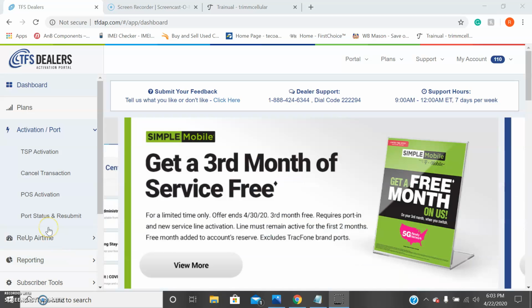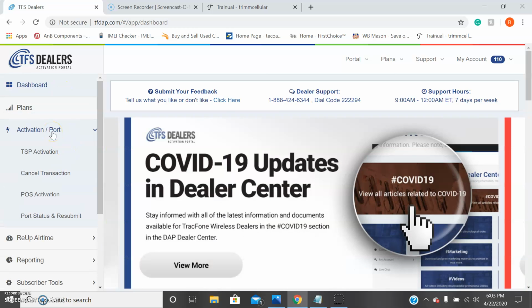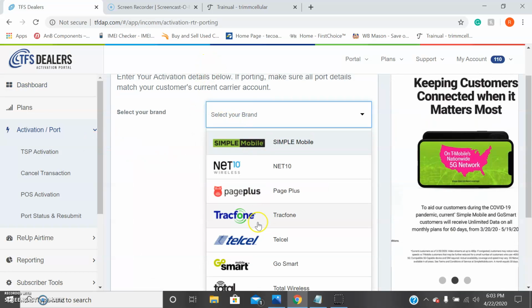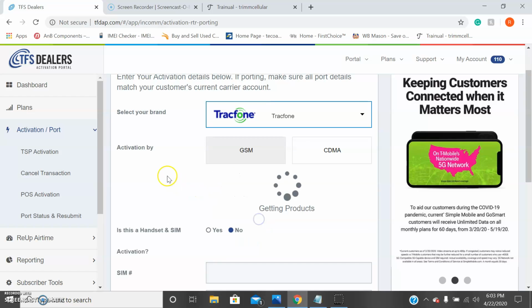Alright team, today we're going to be doing a Tracfone activation, and you guessed it, we're going to go ahead and log into TFDAP, click the activation port tab, and click on TSP activation. Now select our brand, we're going to go down and select Tracfone.